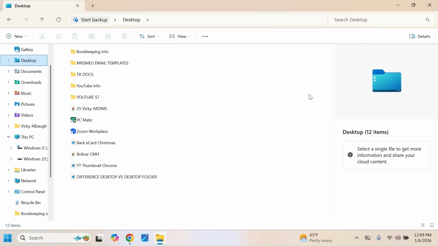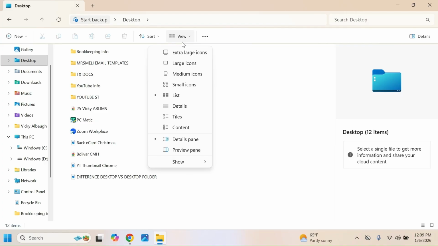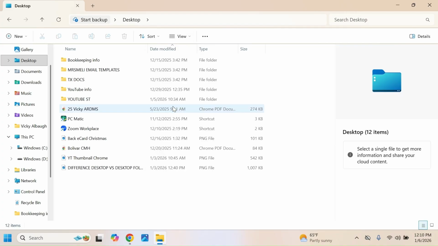Let's get started. Here's how to sort. I'm going to switch to detail view. So I'm going to go under view, and in the list, I'm going to left click on details. Now under name, we can sort alphabetically from A to Z or Z to A. So I'm going to left click on that.